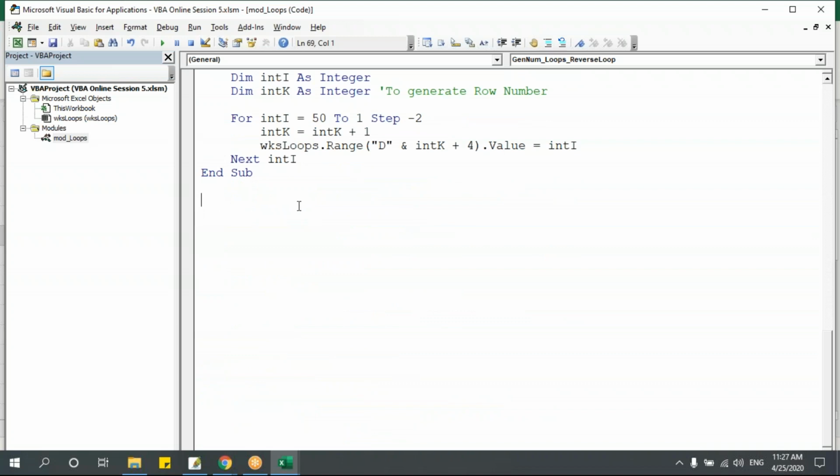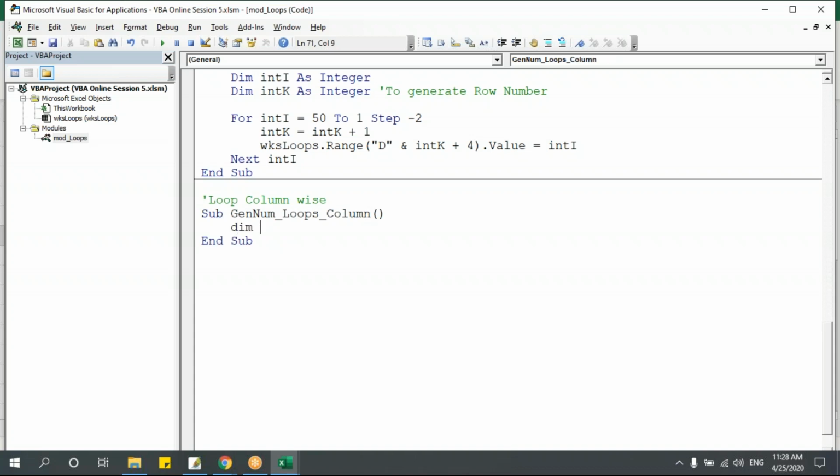Now if you want to do this for column wise, say I'll put here loop column wise. Say sub, let's say generate number, say loops, say column. Same thing, I'll say dim int i as integer, and here we'll take for int i equals say 1 to 5. Next int i. Everything is same. So what changes will we have here?